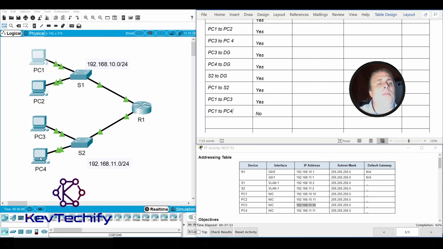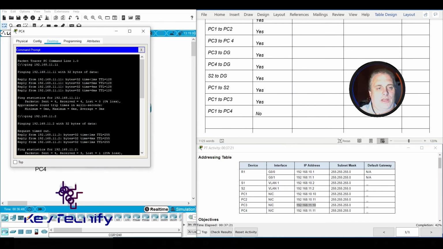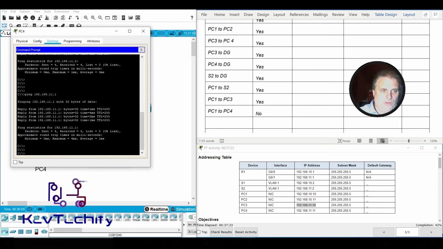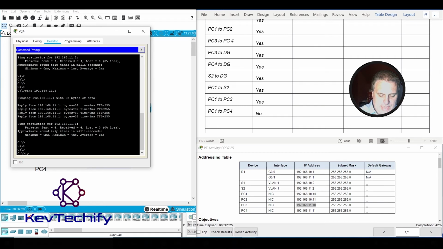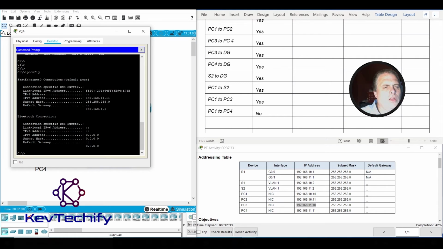But PC4 was able to get to switch 2. PC4 was able to get to R1. Maybe it's the configuration here on PC4. Let's take a look at that. Once again, one of the troubleshooting commands you're going to use is ipconfig. That's a command prompt inside of Windows, all one word, all lowercase. Go ahead and look at that.